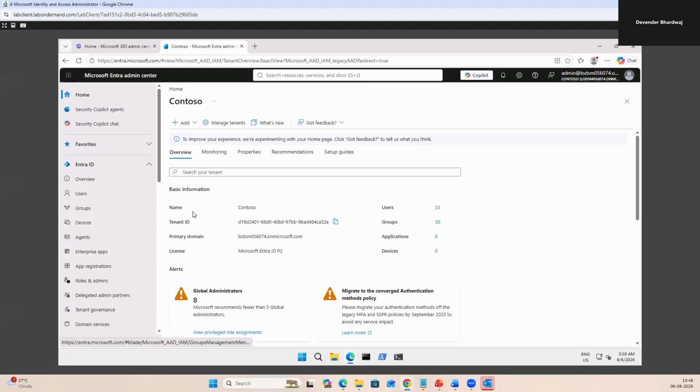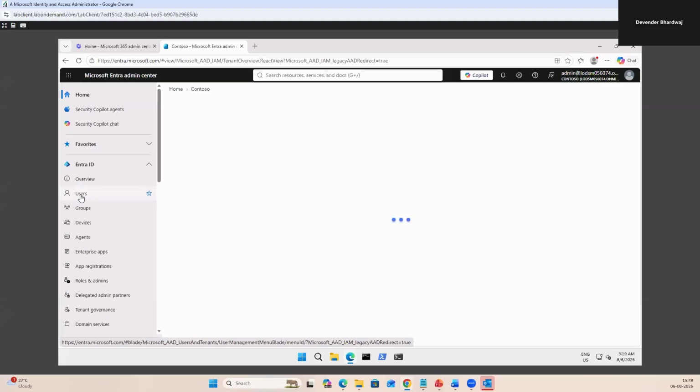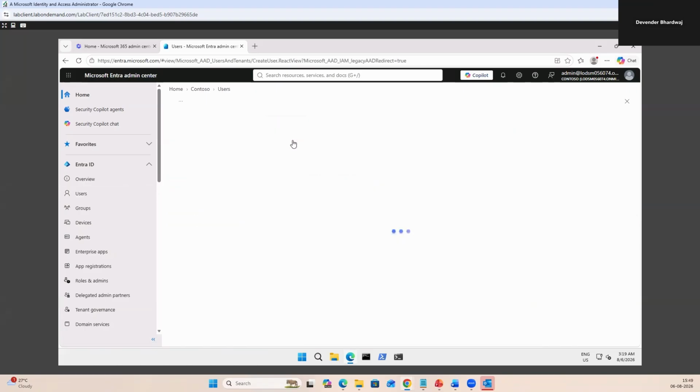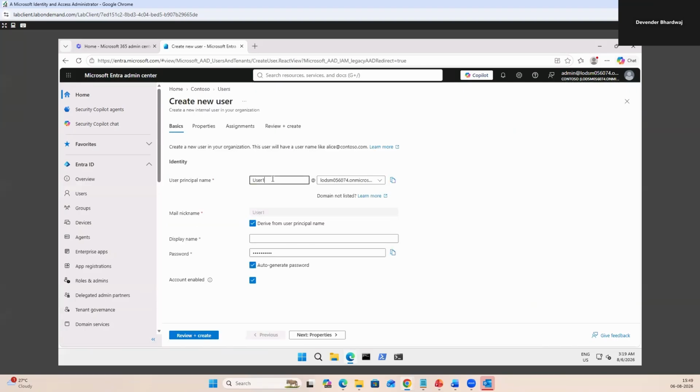Here we are on the Microsoft Entra portal. From the left pane, click on users and new user. When I click on new user, it gives me the options create new user and invite external user. This time we are creating a new user. User principal name, user1, display name, user1, password. I don't want to use an auto-generated password. I want to give my own password. Uncheck it. I have given the password.